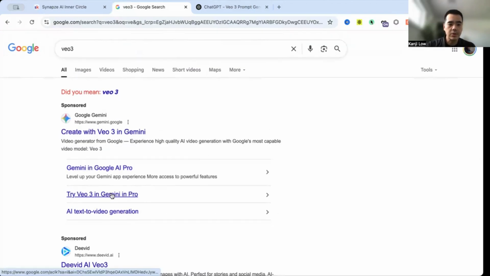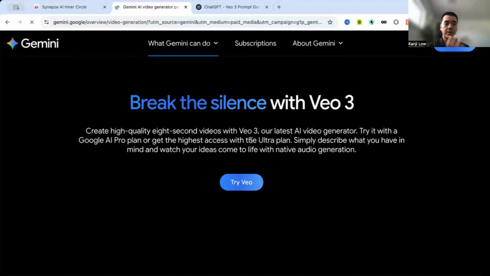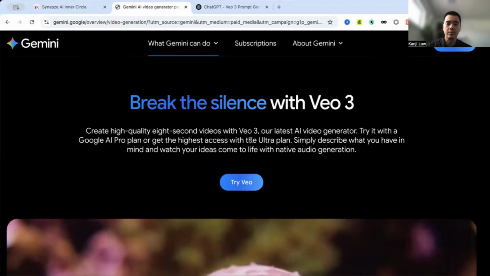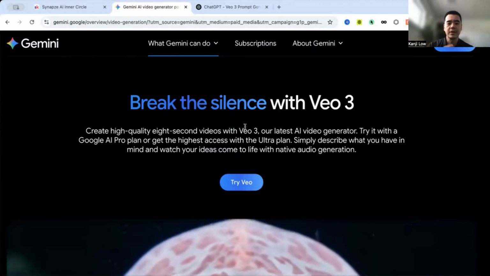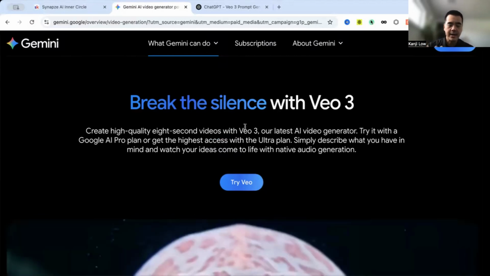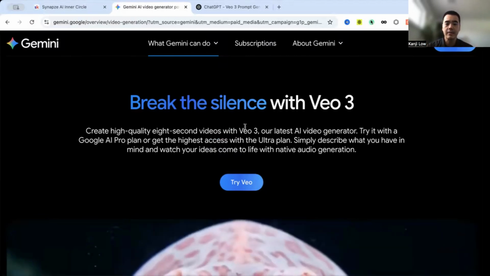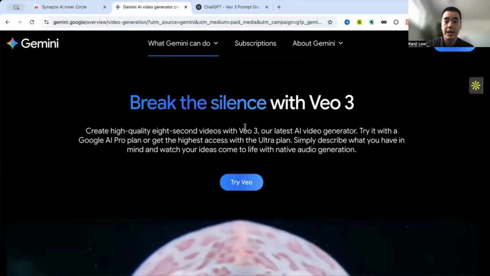So if I want to go into VEO3, you just go and search VEO3 here. So create with VEO3 in Gemini. You can either do it in two ways. You can create it in Gemini, where you get 3 videos a day on the pro plan, or you can go into Flow, which is more of a movie cinematic. It's kind of like Premiere Pro, where you can go in and create the creations that you want.